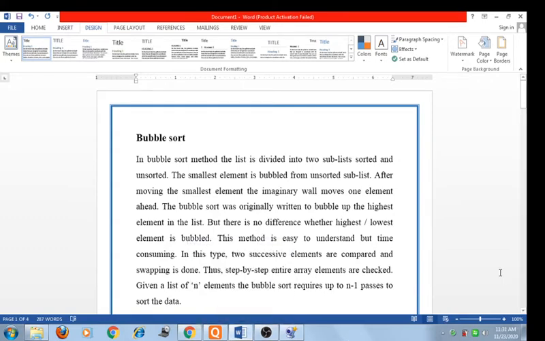In the bubble sort method, the list is divided into two sublists, sorted and unsorted. The smallest element is bubbled from the unsorted sublist. After moving the smallest element, the imaginary wall moves one element ahead.